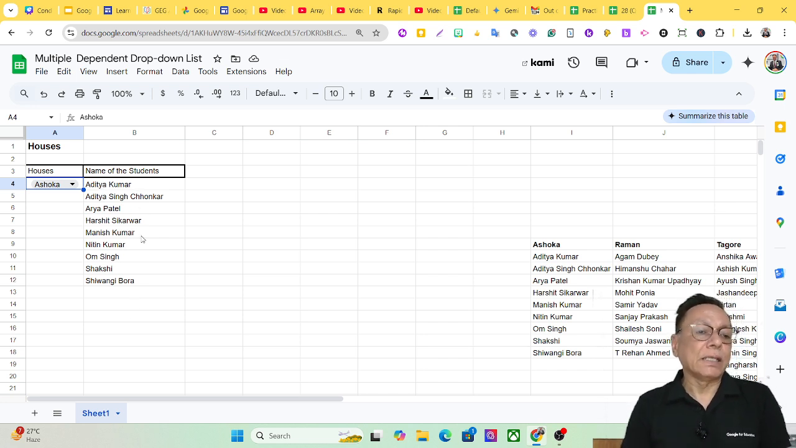So this way we can say a dependent drop down list. So I have created multiple drop down lists depending on the houses. So there are 4 houses, and every house has a number of students. So whichever house I select, the corresponding list is displayed here in column B. So this way we can see how the indirect function works perfectly well when we want to use data which is indirectly connected.